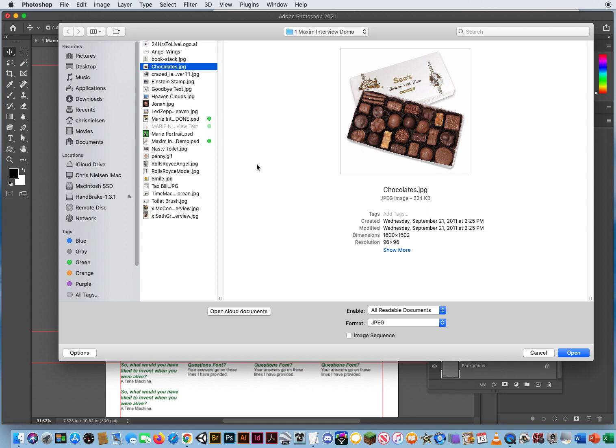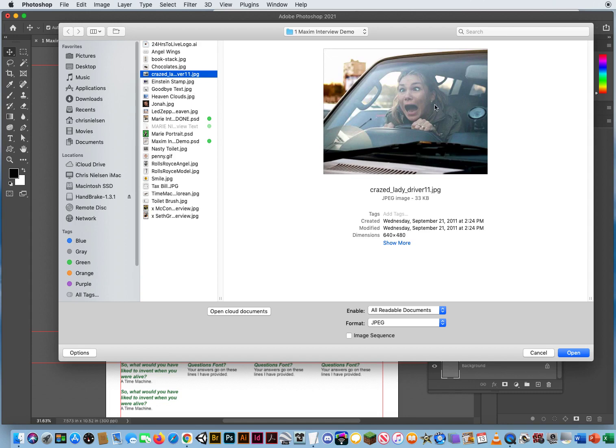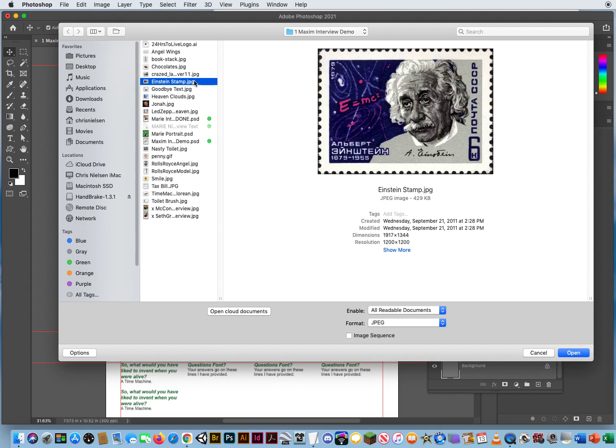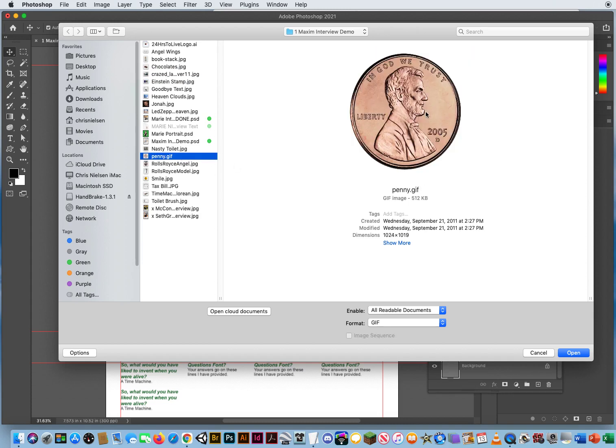What's one thing you're glad you'll never have to do again? She said drive. So I found this image of a crazy driver. It's like my wife driving in traffic. Who would you want to talk to in the afterlife? She said either Einstein, so I found a stamp, or Abraham Lincoln. So I found a penny.